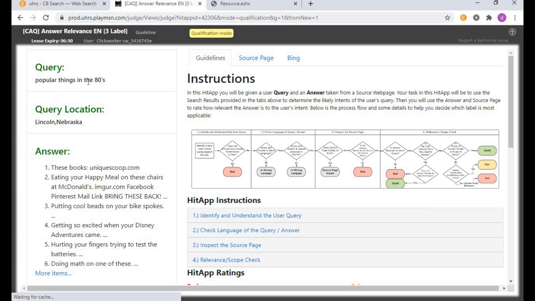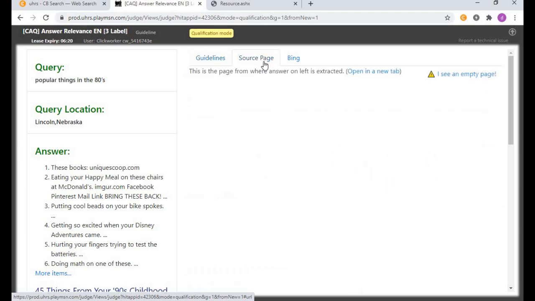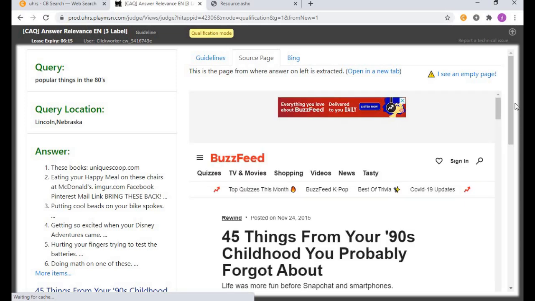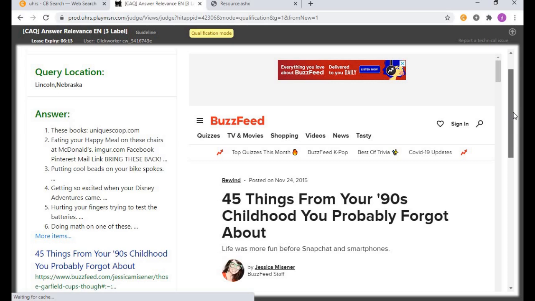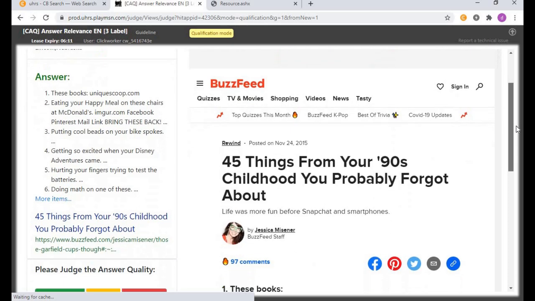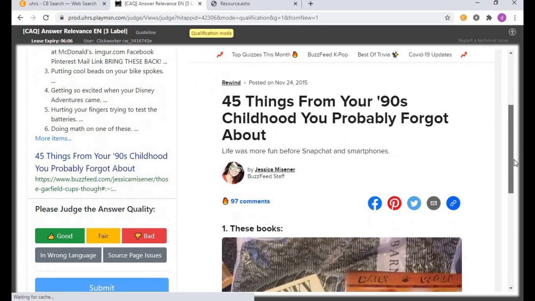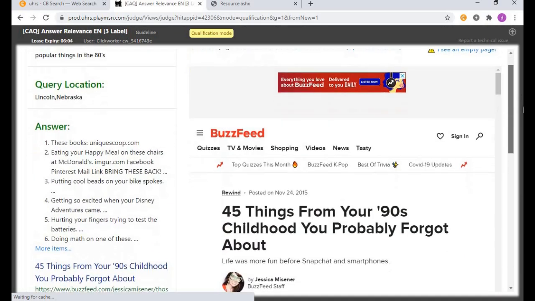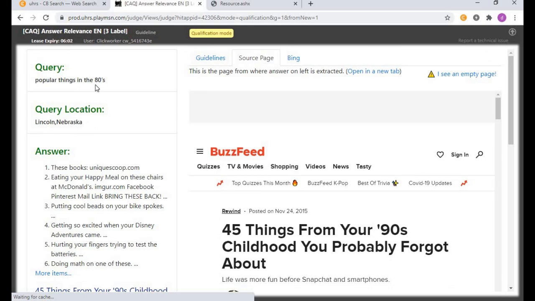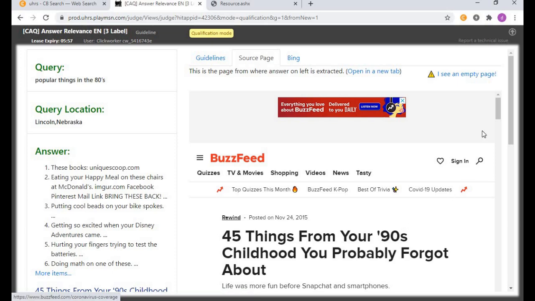Things in the 80s. So popular things in the 80s. This one is looking for a list of things in the 80s. So let's check the source page. The books. So 45 things from your 90s childhood. So already this one is wrong, because we are looking for the answers of things to do in the 80s, and the source page provides the things to do in the 90s.